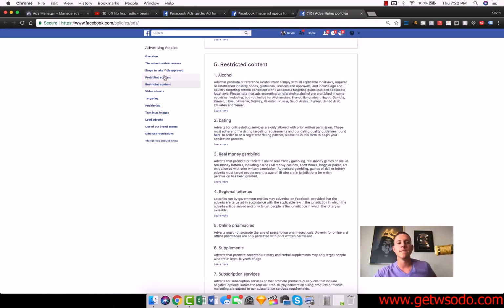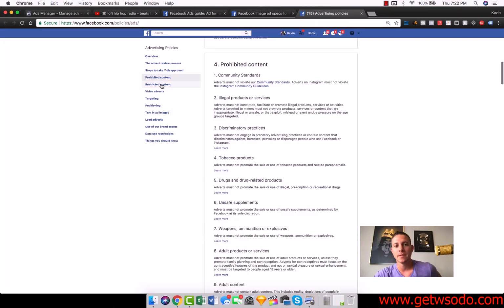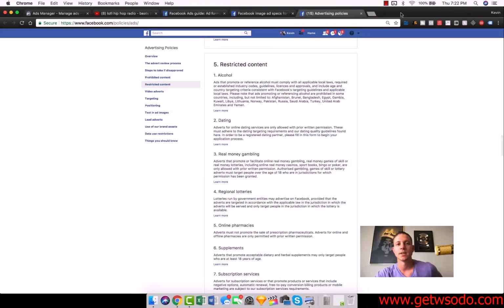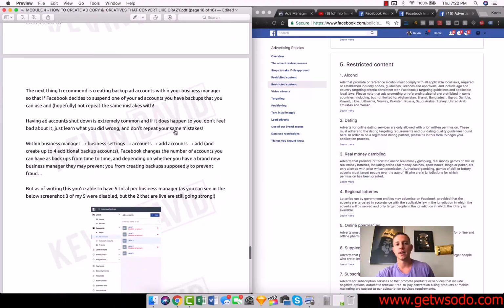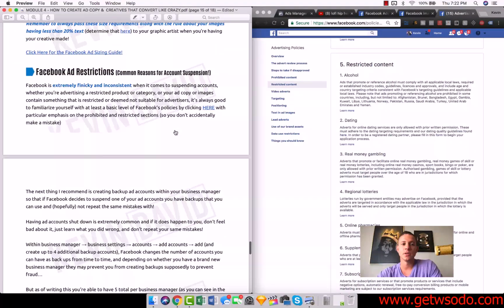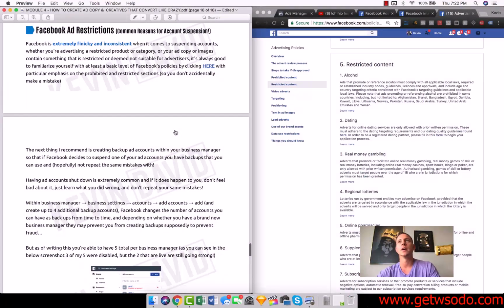So just come here and at the very, very least, I would say go through this stuff in a basic way, but definitely take a closer look at the prohibited content and restricted content sections, just so you aren't wasting your time, right? Because that's really important with Facebook, because they aren't necessarily the best with customer service.